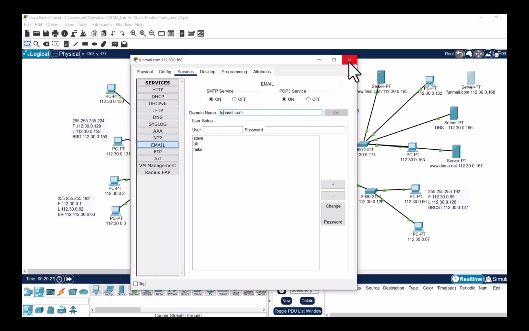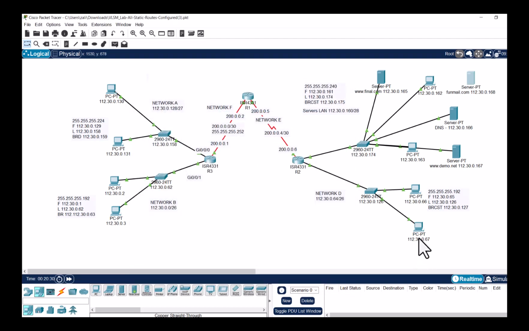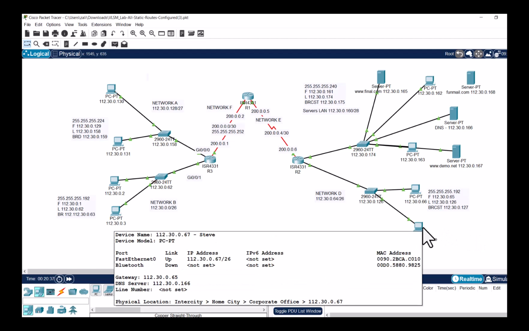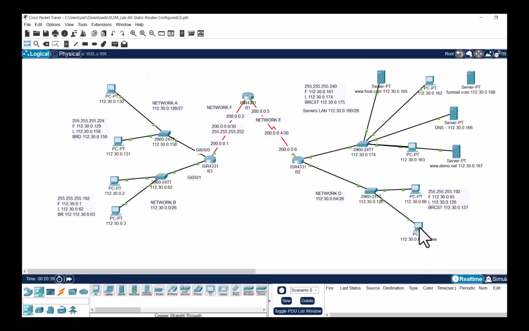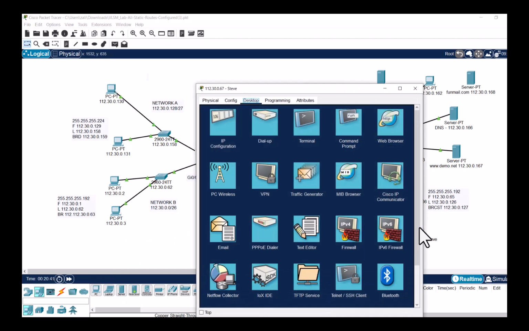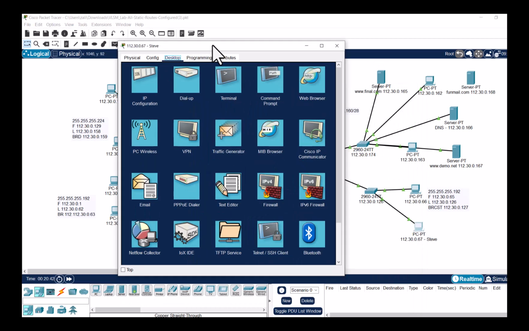So we still need to do some work on the client side. I'll go to this PC, and from now on, I'll call it Steve. So this is our Steve PC. I need to configure the email client. The email client, guys, is similar to the Outlook email you configure on your PCs. So maybe you need to configure some username, password, and save your credentials there.